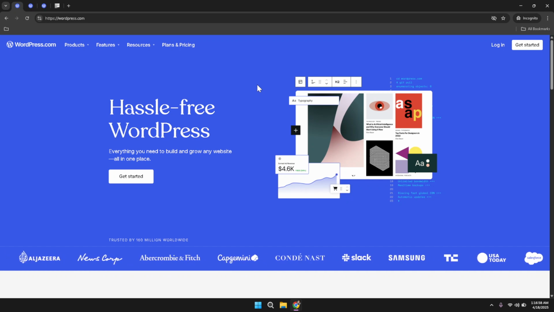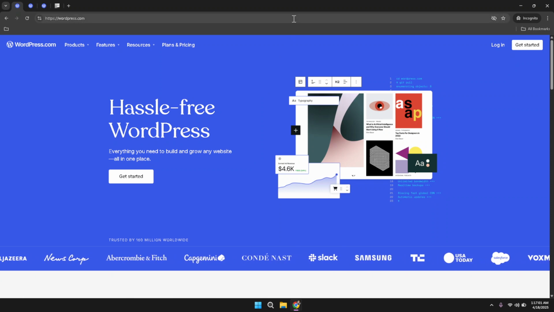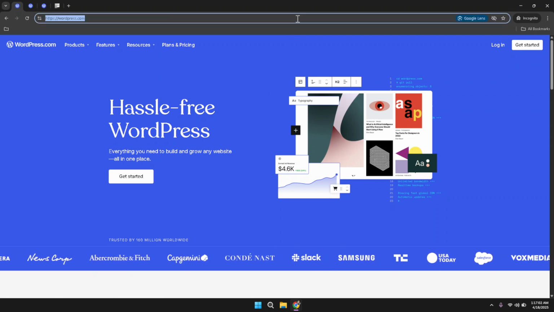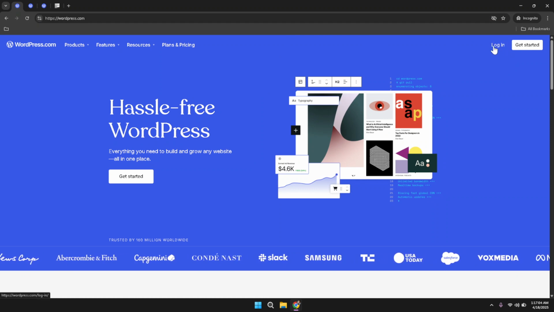Begin by opening your web browser and heading to WordPress. Once you have arrived at the WordPress homepage, direct your attention to the top right corner of the screen where you will see a login option. Click on this login button to begin the process of accessing your account.